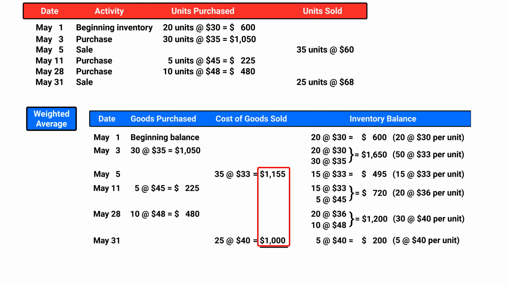Last, we total our cost of goods sold to $2,155, which is reported on the income statement. We also see we have $200 left in inventory at the end of the month, and we report this on the balance sheet.